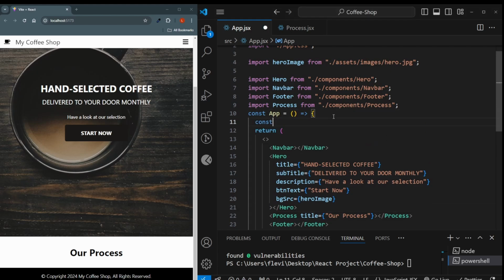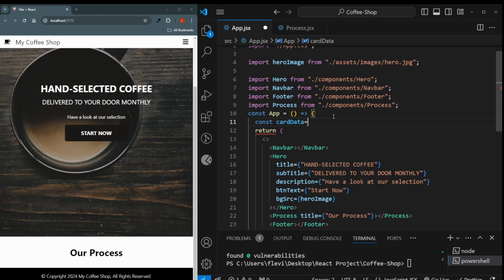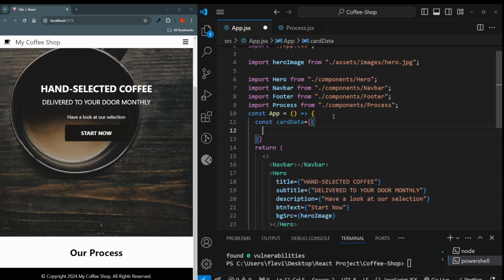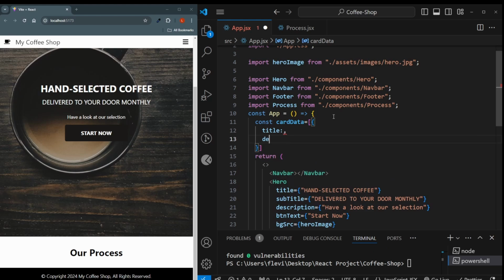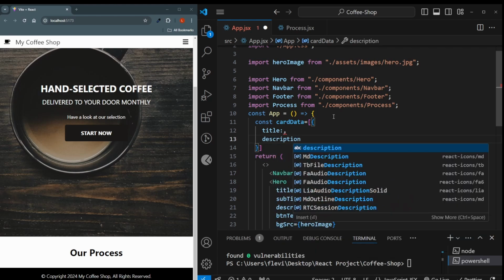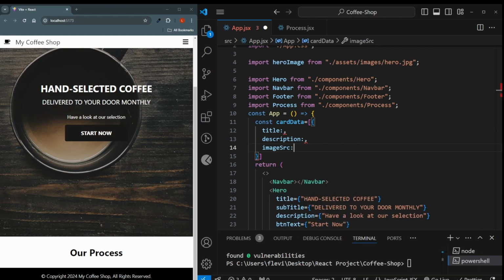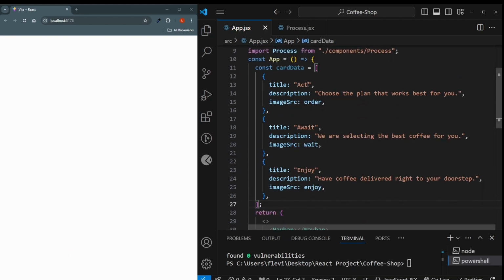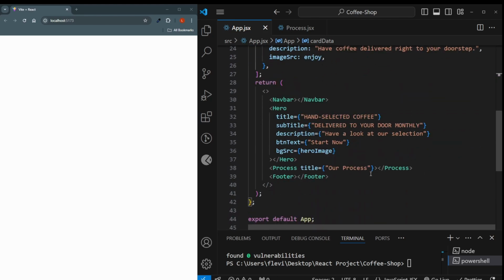For this, we'll be creating a constant variable up here in our app.jsx called cardData. And this cardData is going to be, well, not an object. It will be an array of objects, and each object is going to have a title, a description, and an image source. Now let me fill up this data. So these will be the three cards that I want to display, and I'll also just pass in here the cardData.